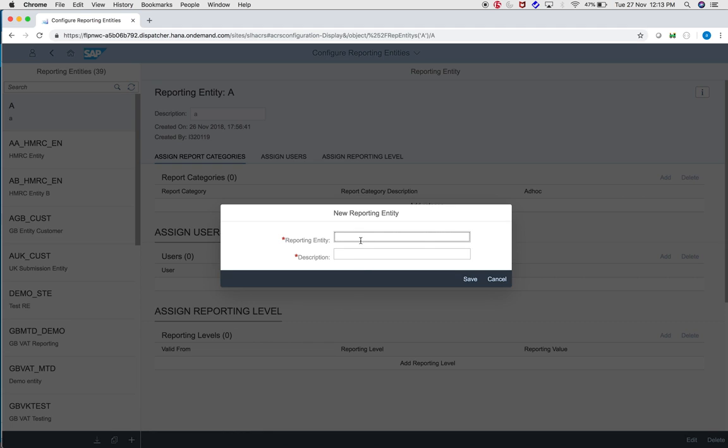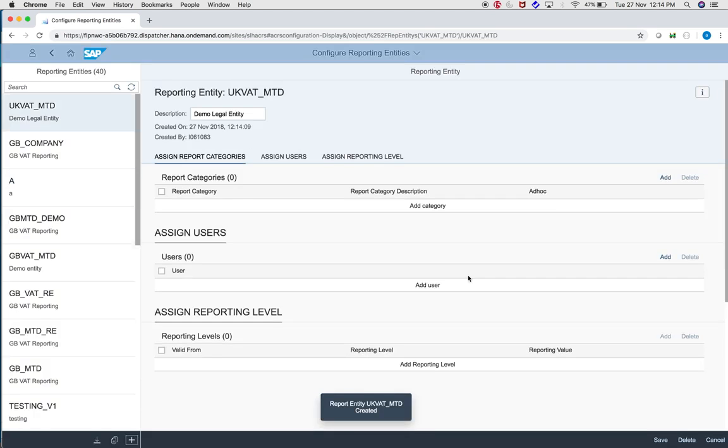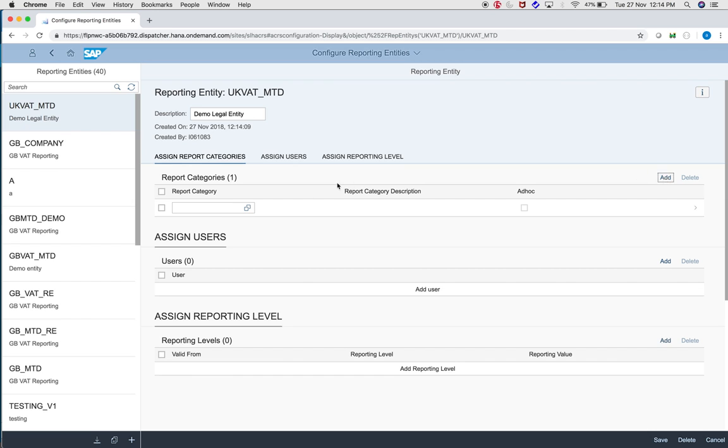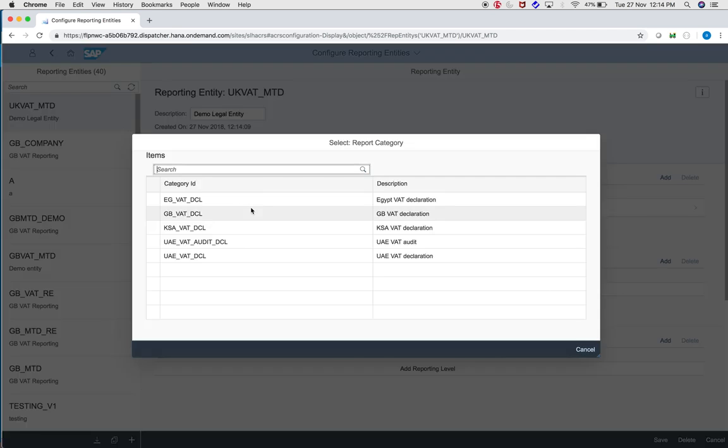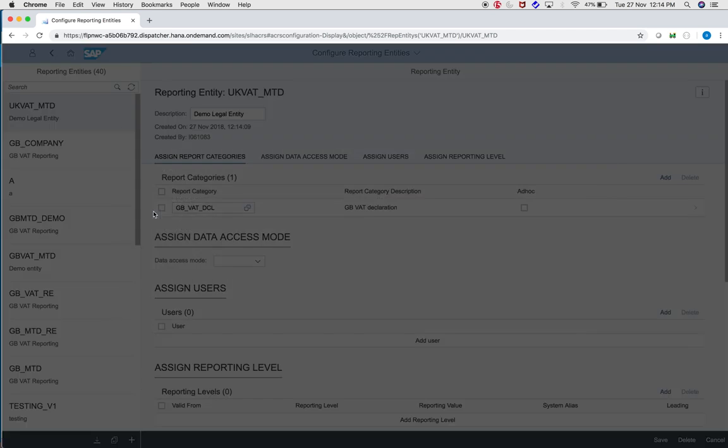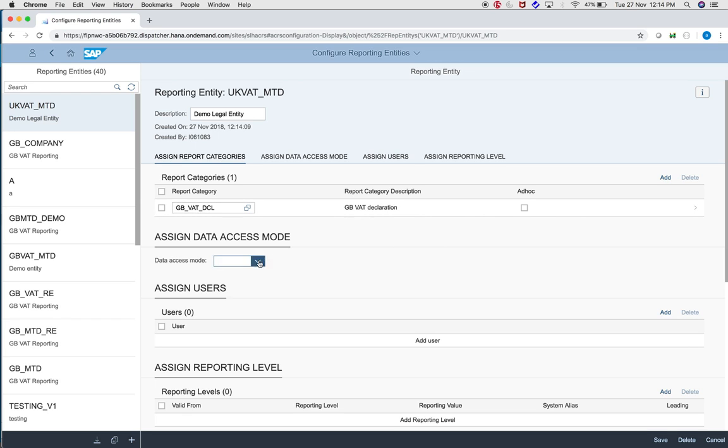The starting point is to create a new reporting entity, which we will call in this case UK VAT for MTD. And we'll give that a description, which is our legal entity for the demonstration itself. The next step for myself now at this stage is to provide a reporting category, and in this case it's for the UK requirements, and therefore we select GB VAT DCL.